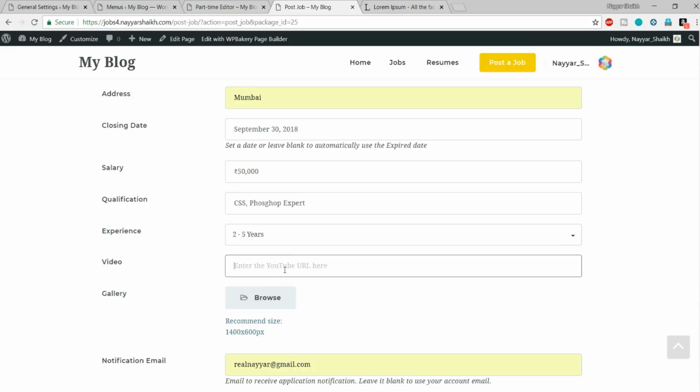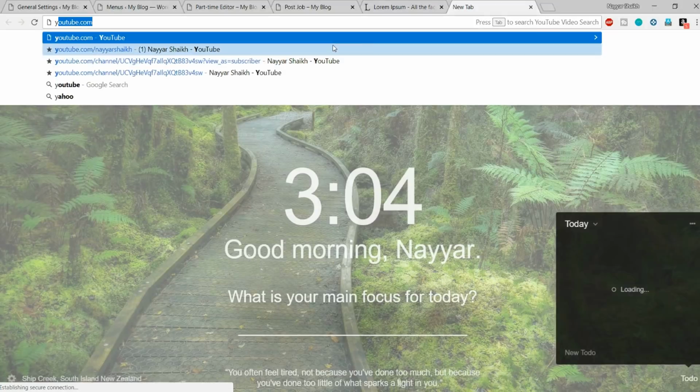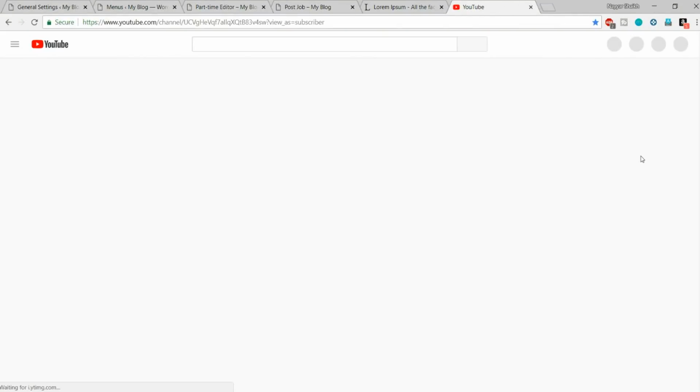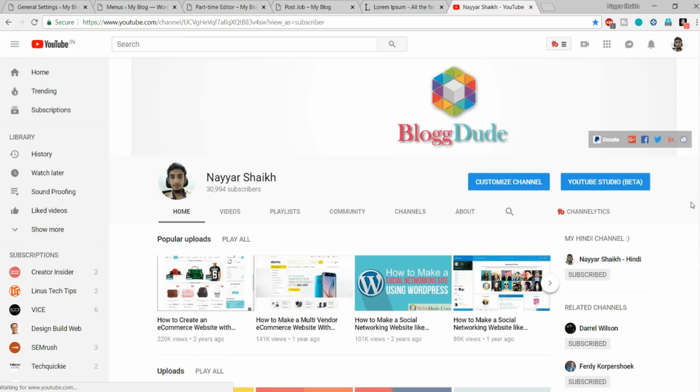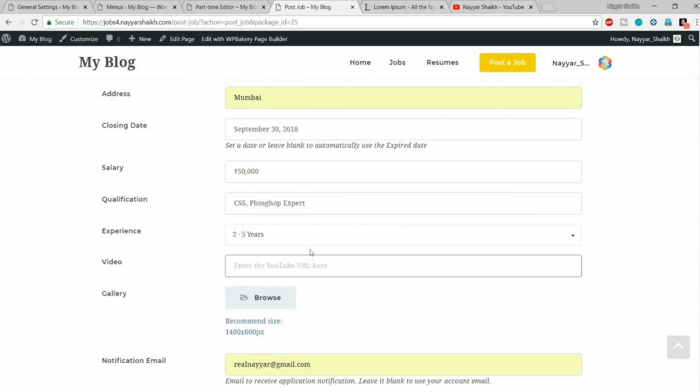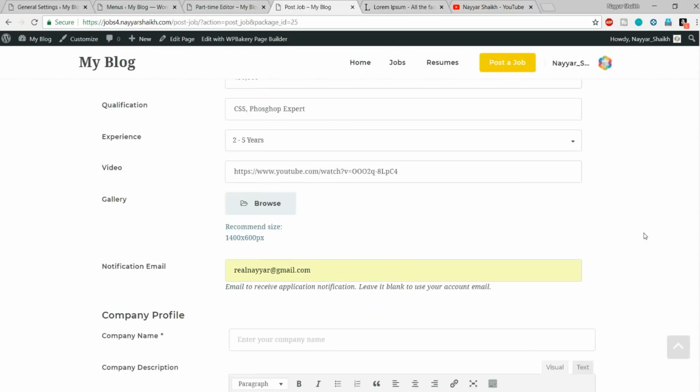And you can enter some video over here. So let me do one thing. Let me go to YouTube. I don't want to go to my home page because people will see the feed, the videos recommended on my home page, and people will judge you. I don't want that. So I'll select any video from here, copy link address, and paste it in the video field over here.